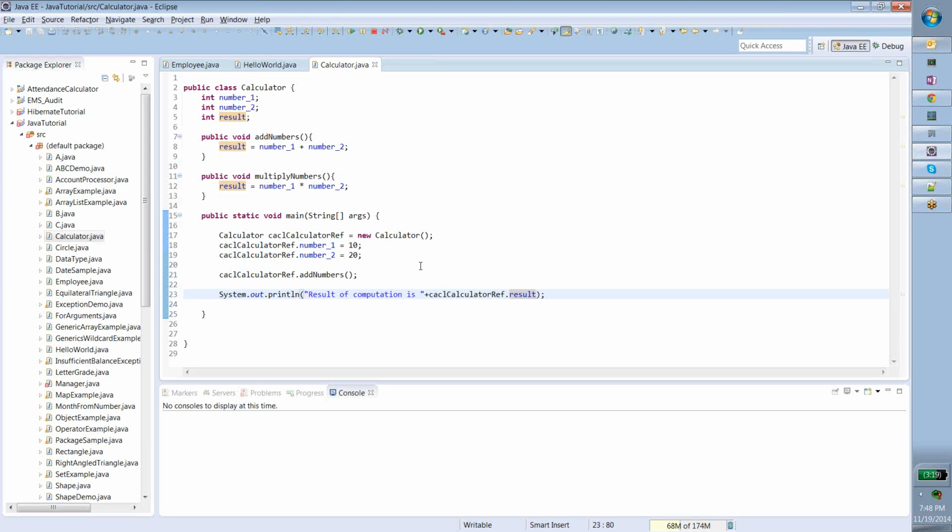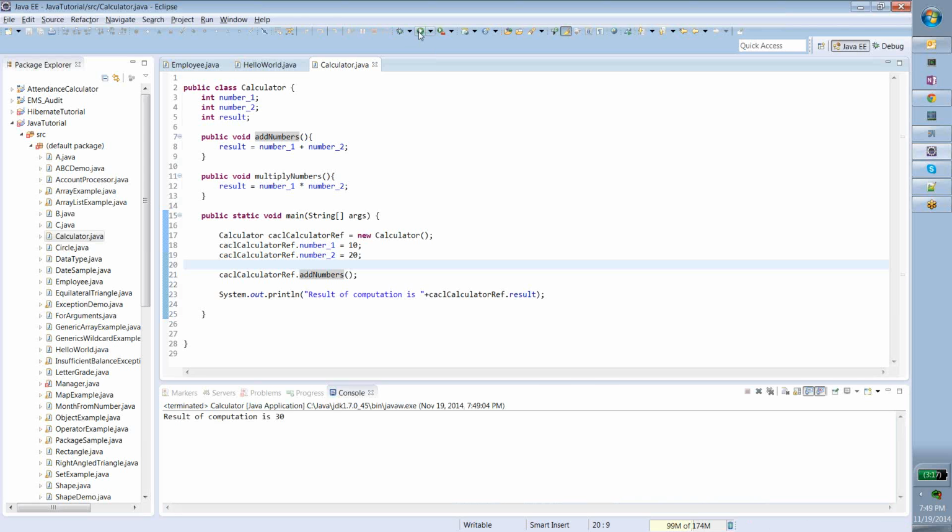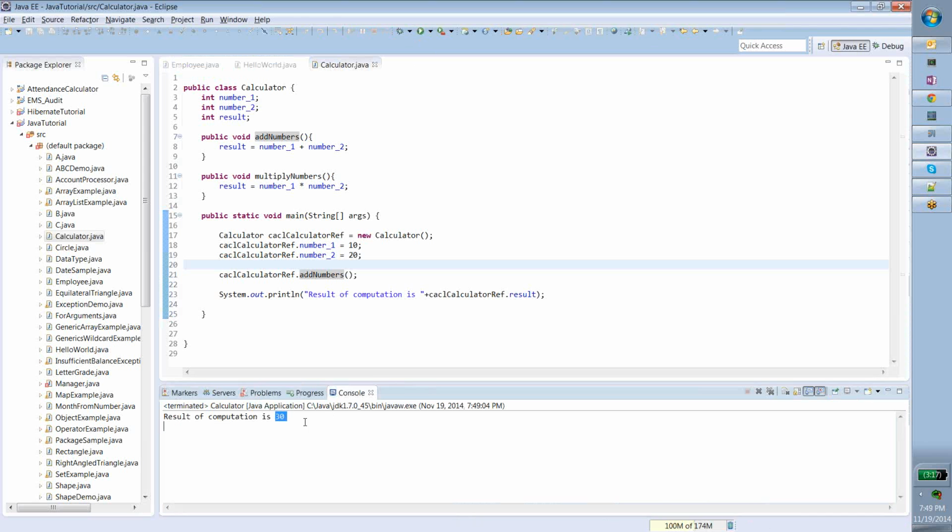No one wants to guess? It's simple. I'm calling the method called add numbers, right? And if I add number 1 and number 2, what will be the result? Come on, that was a simple question. I'm adding 10 and 20. So the result will be 30, right? So the result is 30.